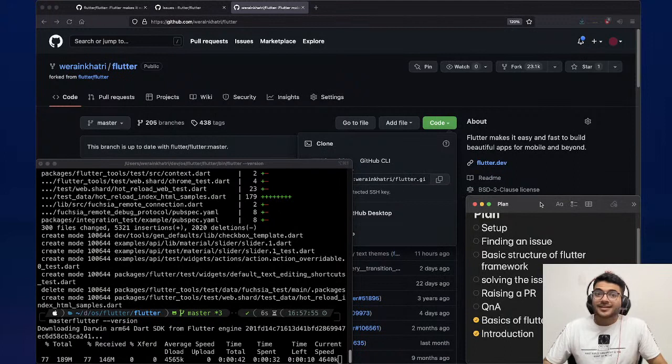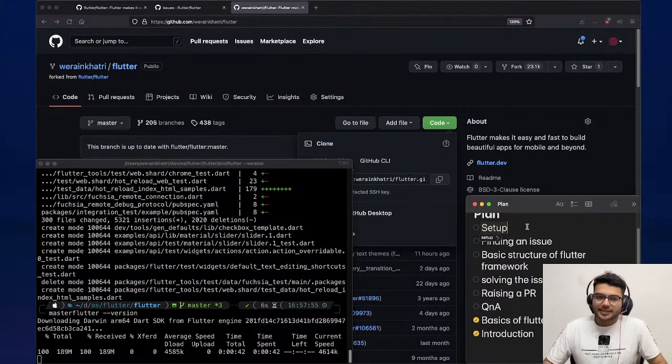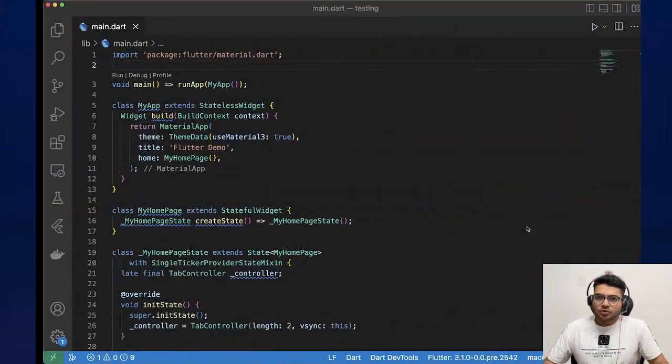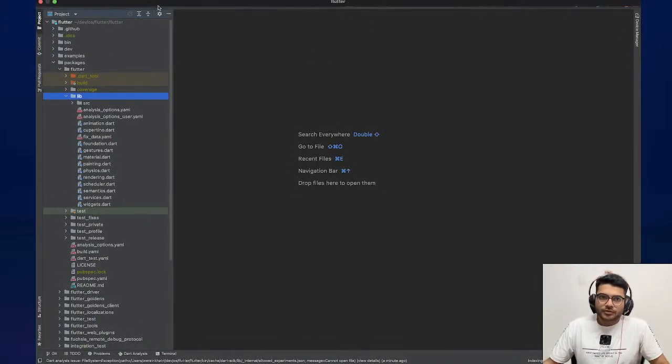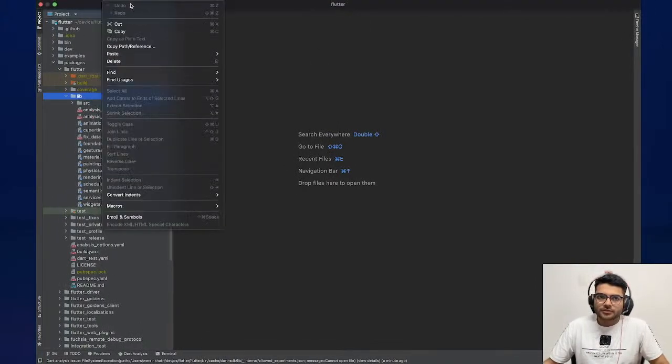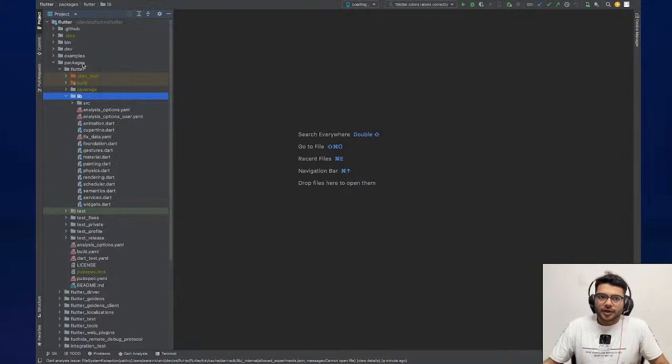And the rest of the setup would be IDEs. So how to set up an IDE? I use two IDEs, both Android Studio, or IntelliJ, Android Studio and IntelliJ are basically the same thing, and VS Code. So I have Android Studio here. I just opened Android Studio, file open, and then the Flutter package, the dev OS Flutter.